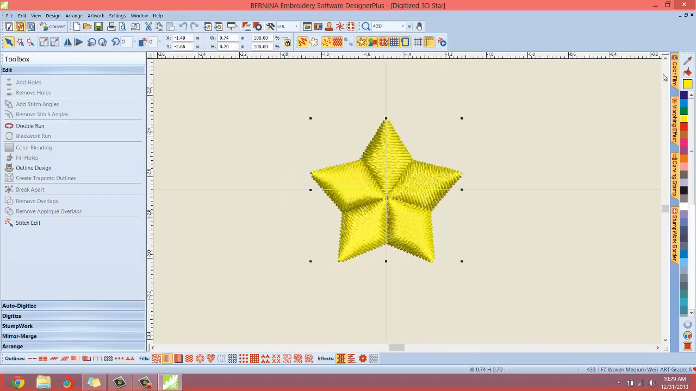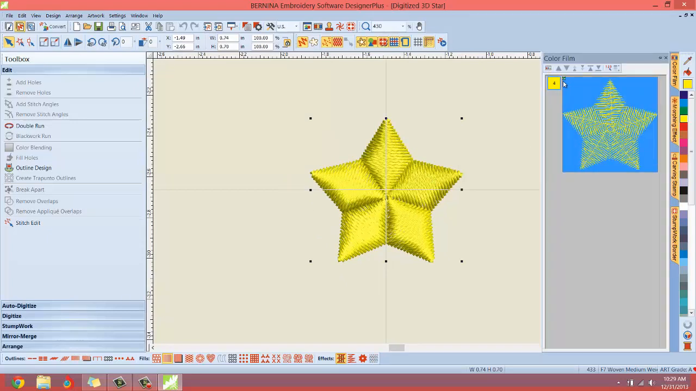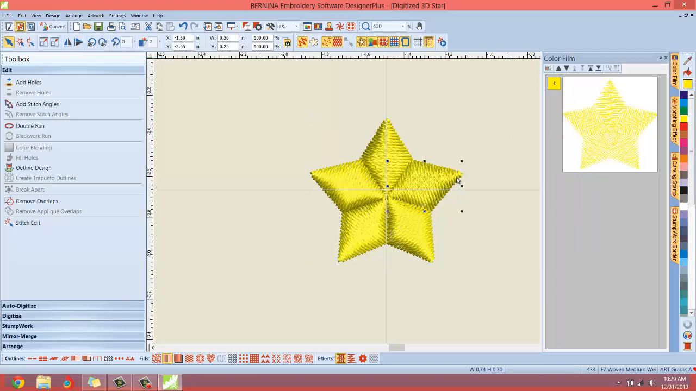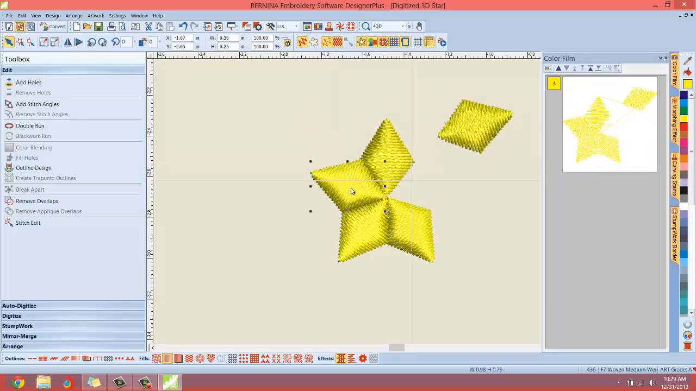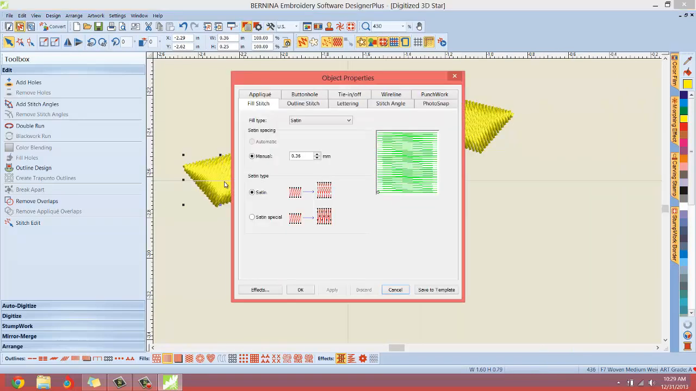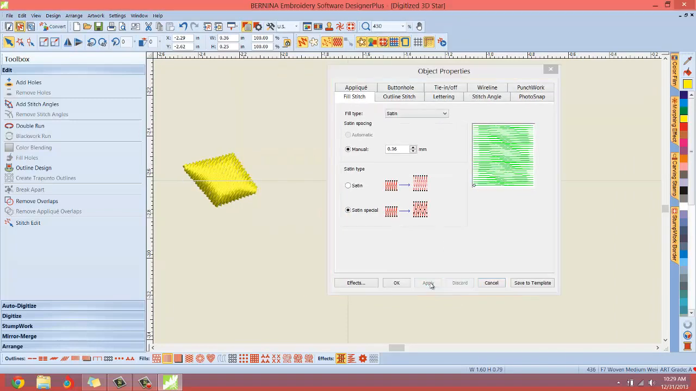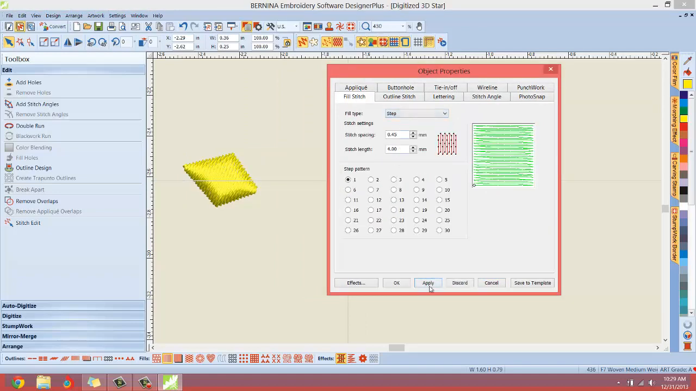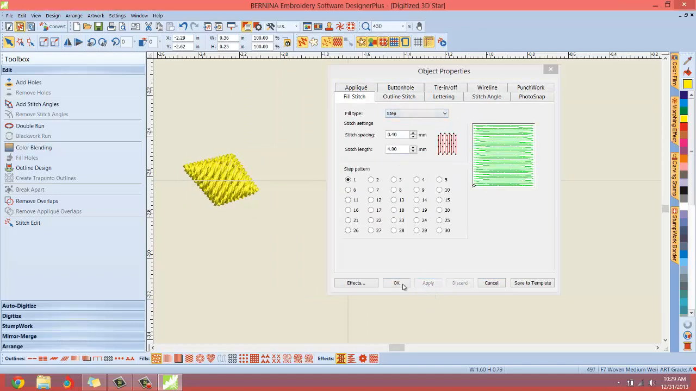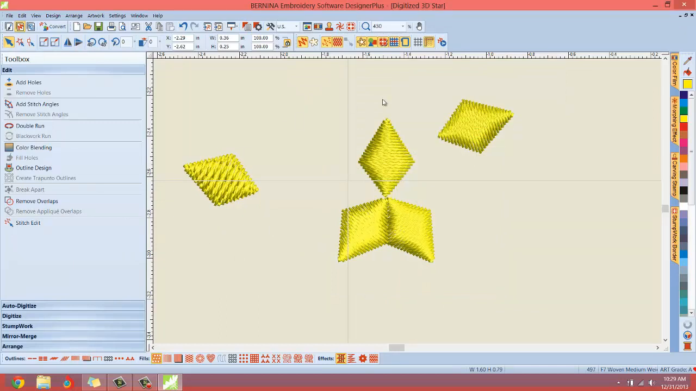See, I can click this guy. He's all grouped together. Maybe I can ungroup him. And then I can see you can select the individual components. I can right click. I could change that to a special satin. I could do all kinds of things. I could change it to a step stitch. It's going to look completely different. When you open art files, you can make all of these edits.